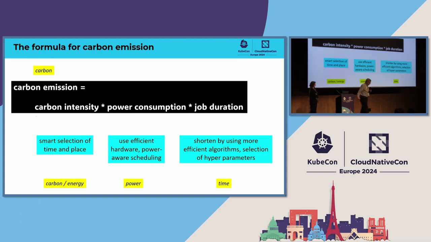Now, since we're after carbon, we have to figure out what carbon is, right? Carbon emission due to this job running is really a product of three things. One is the intensity that I just talked about at that location at that time, times the power consumption. The units are shown here in yellow. So carbon intensity is how much carbon per energy, and the other two terms make up the energy. Energy is power times time. Power is your power consumption, of the devices that the job is running on.